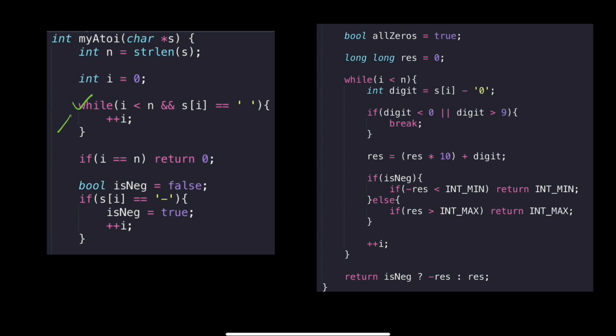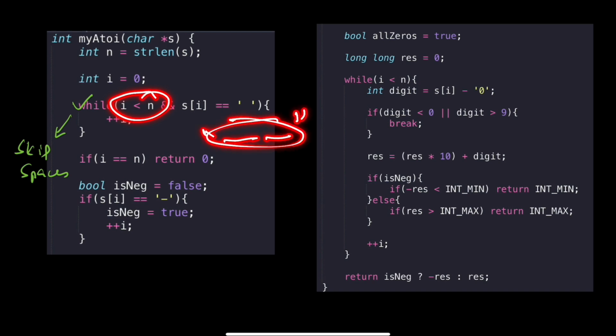Now at this point, I am writing the logic of skipping spaces. Okay. That is, till we find an empty space in the s of i character, we are incrementing i. And we are also checking whether i goes out of bounds. That is, if we get all spaces only and no number or nothing, we can reach out of bounds, right?